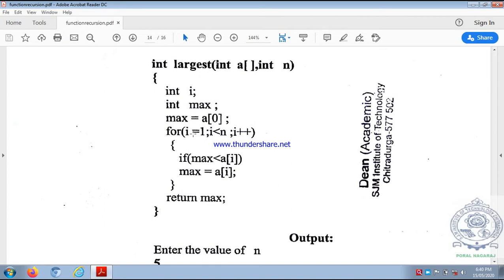Then we have to compare the remaining numbers with max. That's why we use a for loop. For I assigned value 1, you can observe here we have not started from 0 because 0 is considered as max. That's why from the next element onwards till the last we have to compare. So in the for loop, observe: for I assigned value 1; I is less than n; I plus plus, meaning from element 1 to the last element.